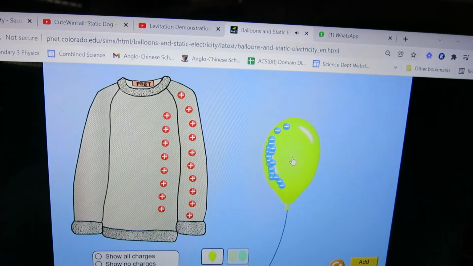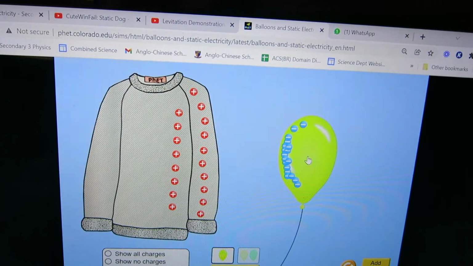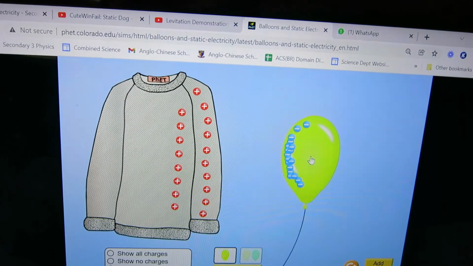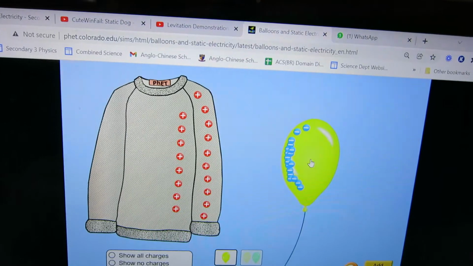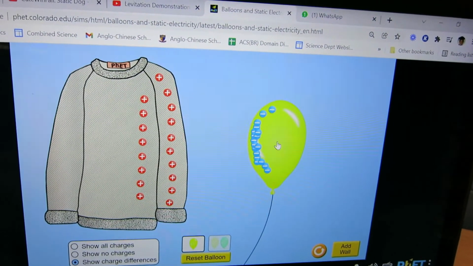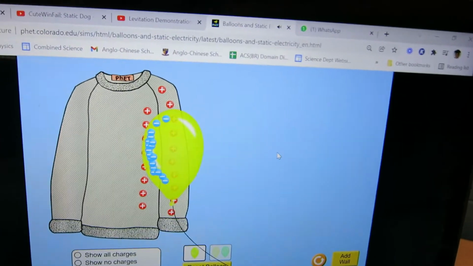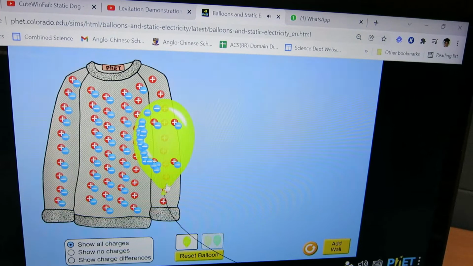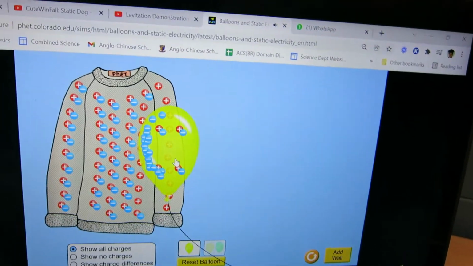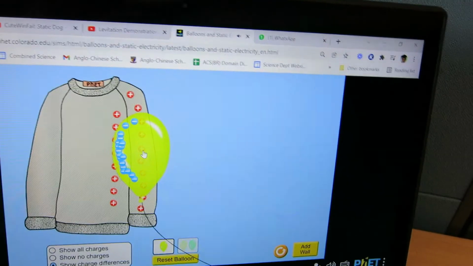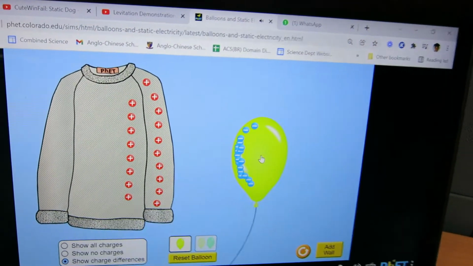So over on the right side of the jacket, it appears positive because I have lost electrons. Therefore I have more protons than electrons on this side, while over on the balloon side, I have more electrons than protons. It doesn't mean that on the balloon I do not have any protons. If I show all the charges, you can see that the protons are still there. It's just that because I'm only interested in the charge difference, I only show this.